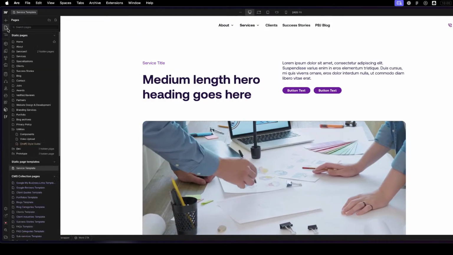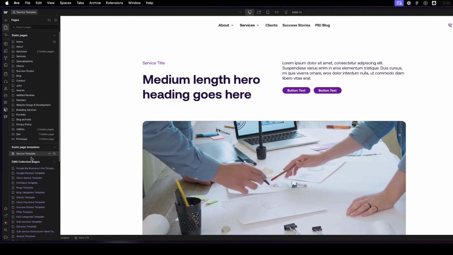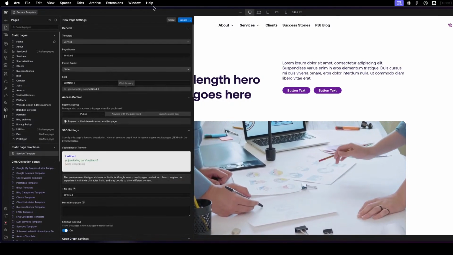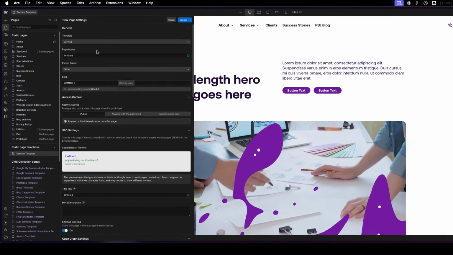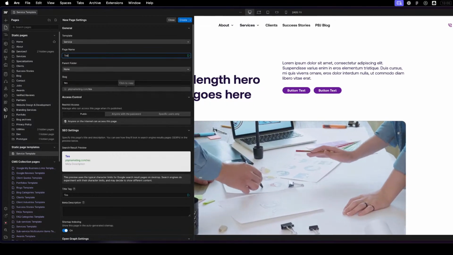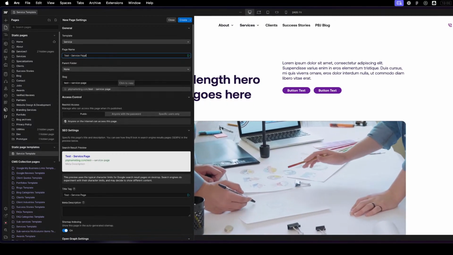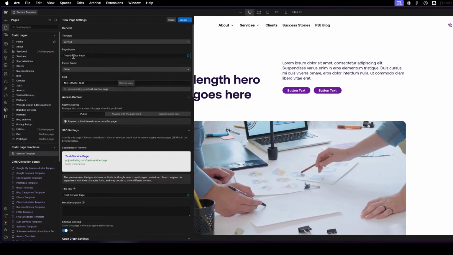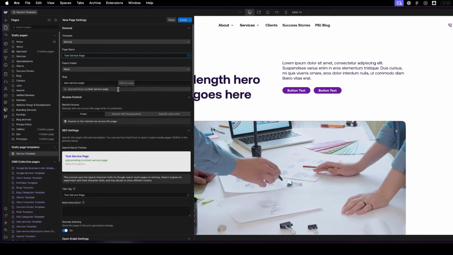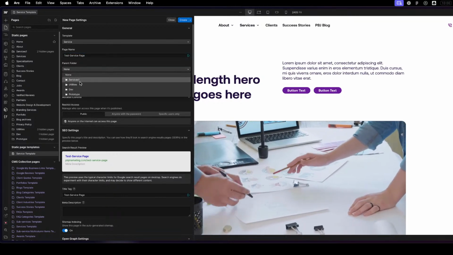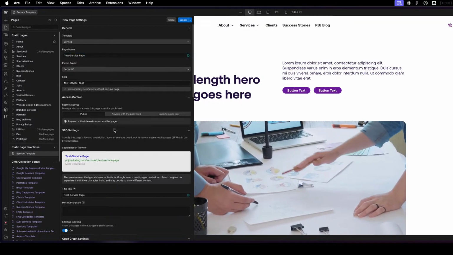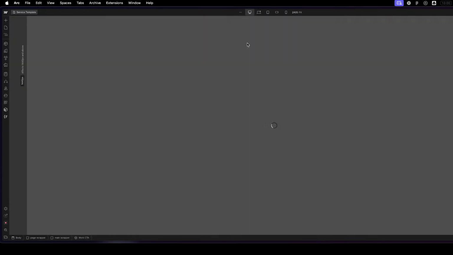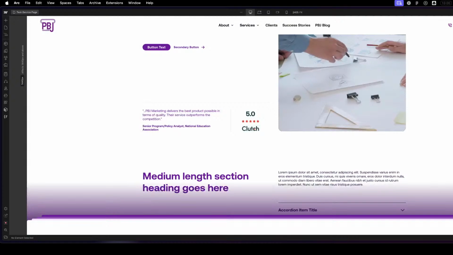Alright, let's try creating a new page. Let's create a little test service page. Let's not have the slug look like that. There you go. So we got a test service page. It's gonna live inside of our services. Sweet. Let's hit create. There's our test service page.